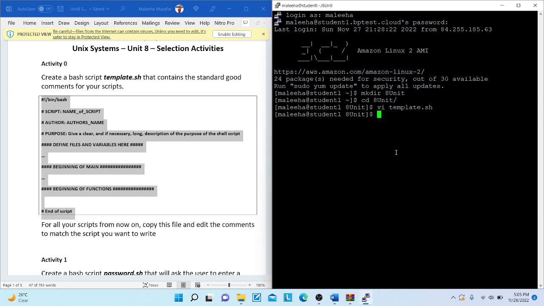And you can also do chmod plus x template.sh, so that when you copy the template, the execute permission will be there already.